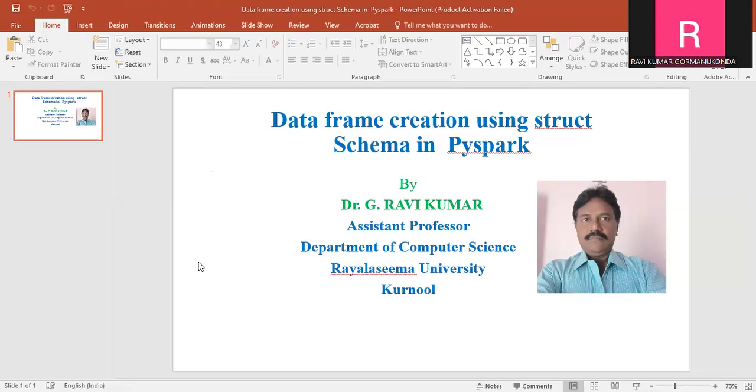Today I am going to explain about PySpark for data frame creation using the StructType schema method. Actually, PySpark is used for big data processing. In big data processing with PySpark, mainly, first we create the Spark session, after that we create a data frame, and after that we apply the transformations and actions.